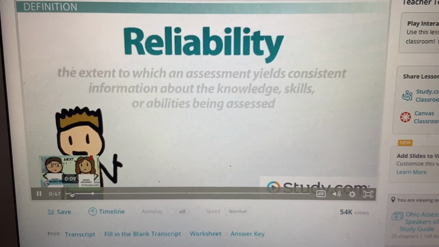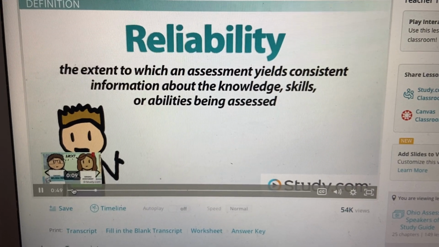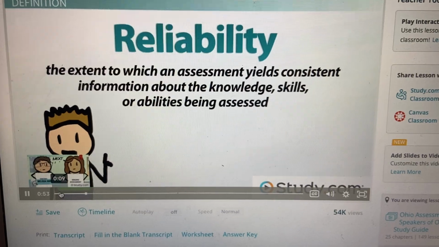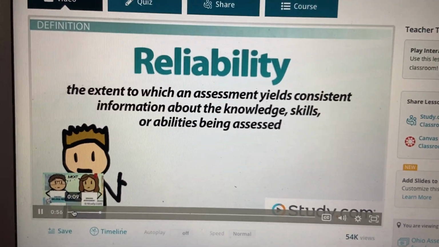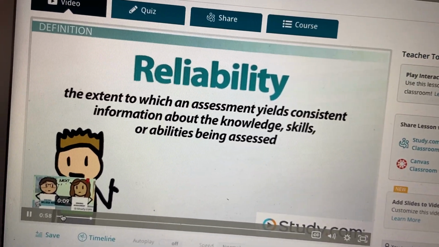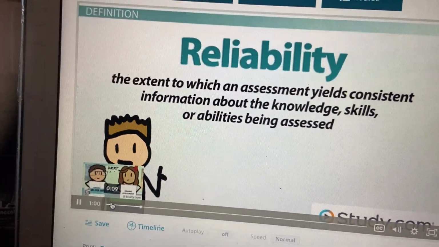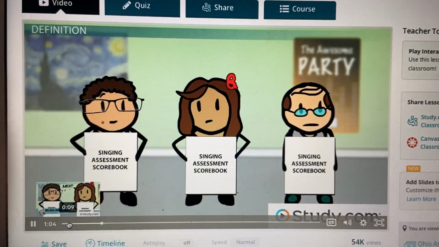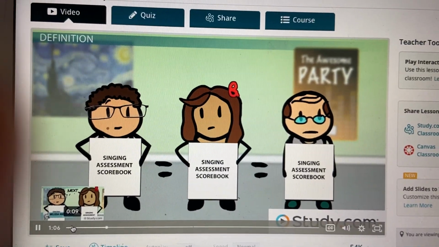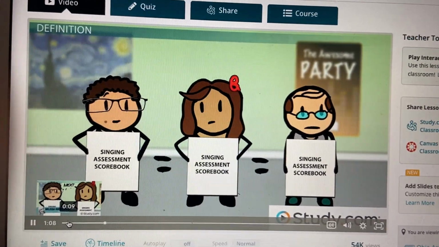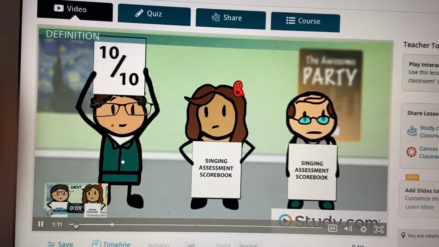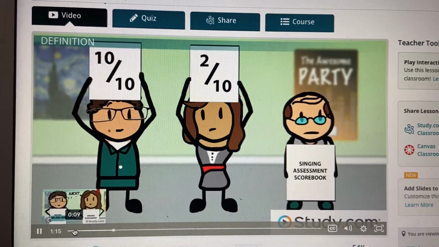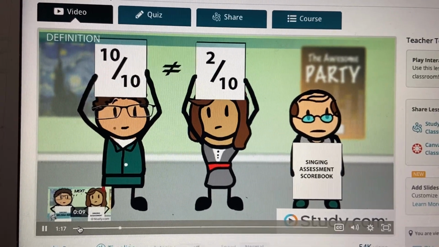Reliability is defined as the extent to which an assessment yields consistent information about the knowledge, skills, or abilities being assessed. A reliable assessment is replicable, meaning it will produce consistent scores or observations of student performance. For example, our singing performances should result in similar scores from the 3 teachers. If one teacher gives us a score of 10 out of 10 and the other gives us a score of 2 out of 10, the scores are not considered reliable.